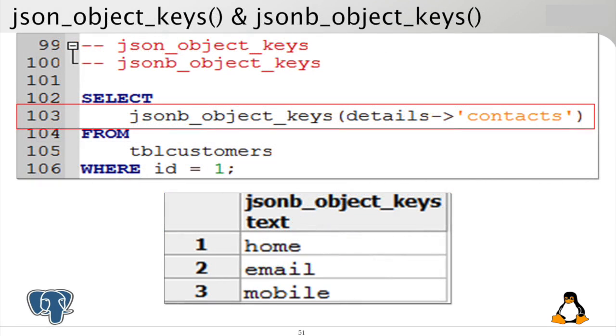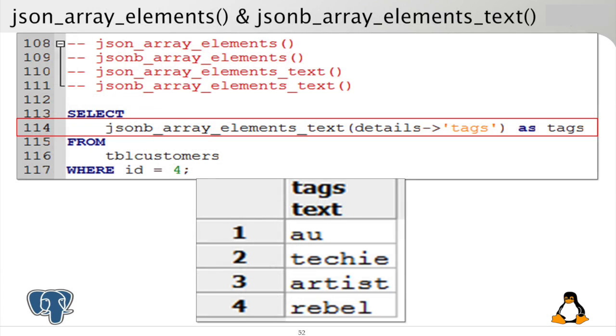Okay, there's another one, a good one and easy one to use. It's called JSON object keys, and this function returns a record set listing the keys in your JSON object. And here we see another easy to use and very handy function called JSON array elements. This one returns all the elements of a JSON array as a record set.